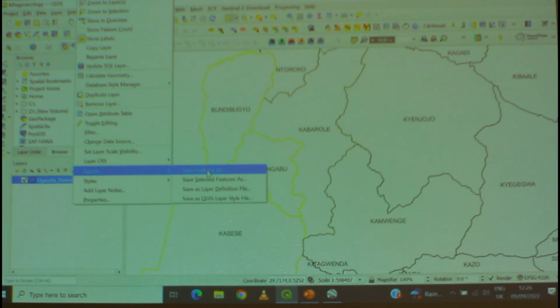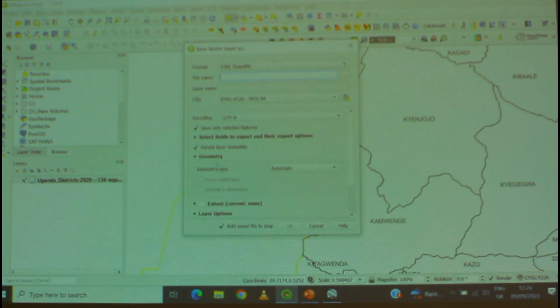There is Save Features As. Now, when you save features as, you will save this layer again, this main map of the Ugandan districts. But we want to save the selected features only. So Save Selected Features As, because we want to save these districts that we have highlighted or selected. When you click there, another window will pop up here.